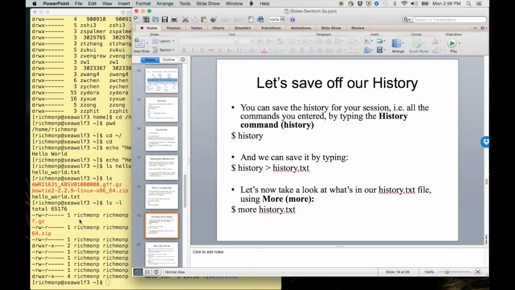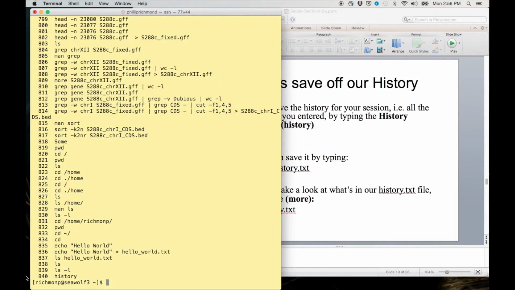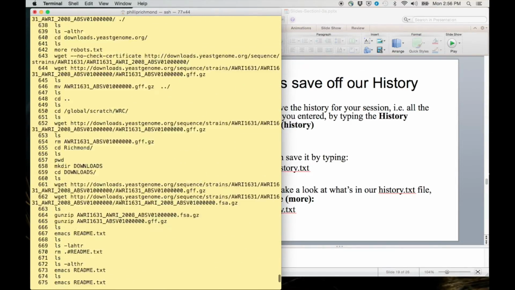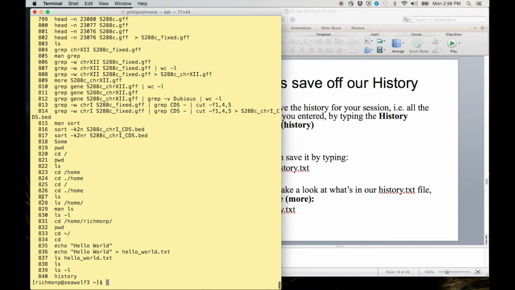A very important thing that we can do is we can save off our history. And so you can save the history for your session, i.e. all the commands that you've entered, by typing the history command. So if I type history and then hit enter, you can see that it has printed all of the things that I have done on this server. Now, my list is several hundred things long. Yours probably is maybe a dozen.